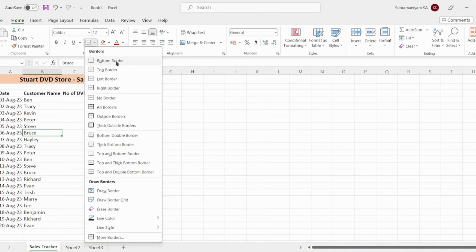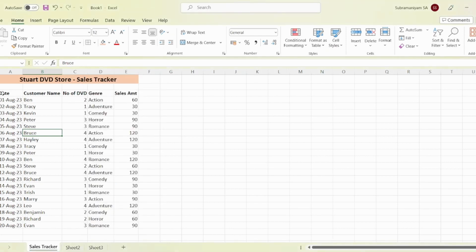Such as if you want to have a border at the bottom, you can do that. Only on the top, you can. If you want to add, you can do that. But for this, we'll actually use all borders, because I want to add borders to all the cells.